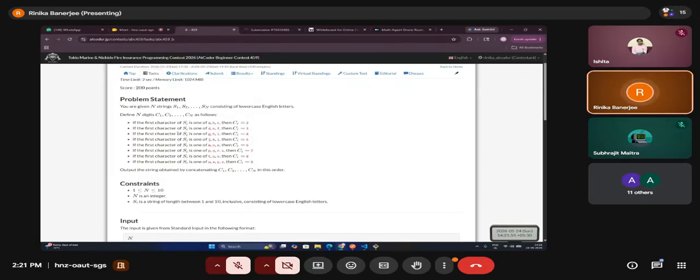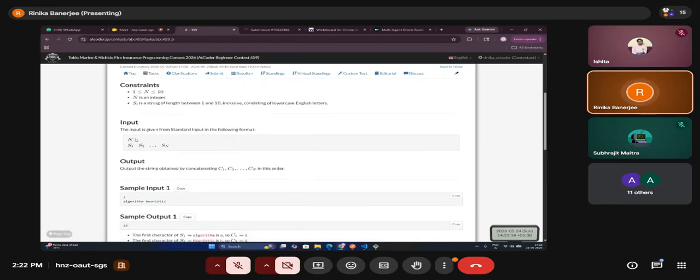If the first character of any string is D, E, or F, then we have to append 3. If the first character is G, H, I, then we have to append 4. So this just states what we need to do. I hope you understand the question. Let me explain it once again. We'll take input strings. This is the input format. First we'll take n, and then we will take n strings s1, s2 till sn.